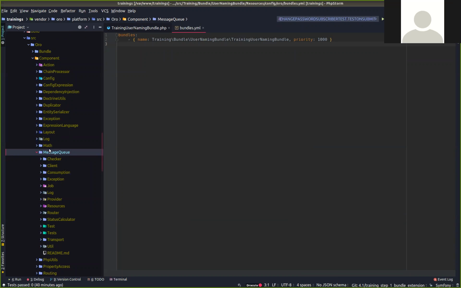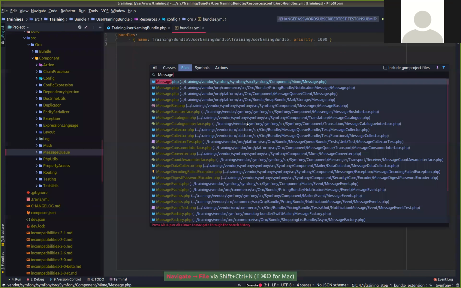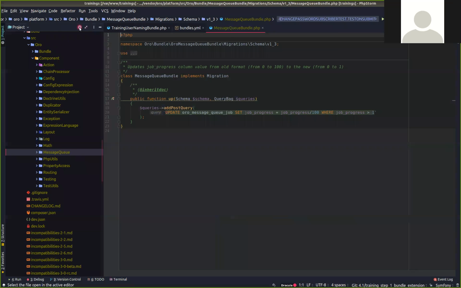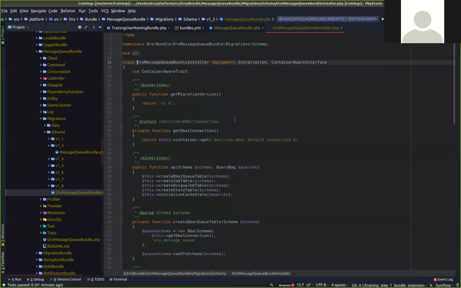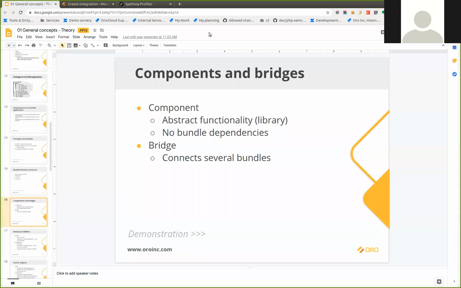So we create a component. As you can see, there are quite a few of them. And then we also have the message queue bundle, which uses the component itself. So we have the abstract component, and then we have the bundle, which implements functionalities for this component in the Oro approach. And also we have the bridges.